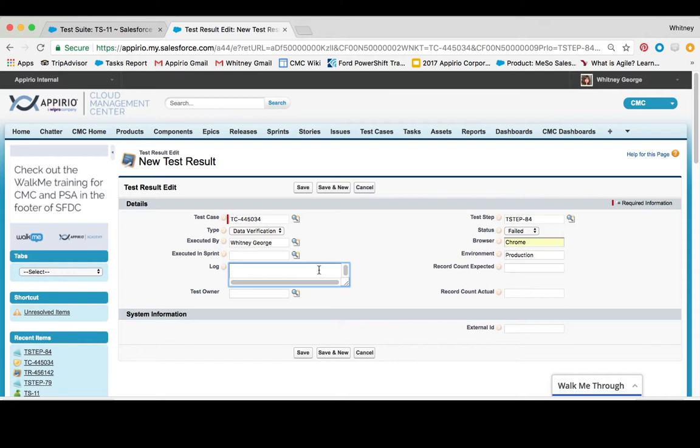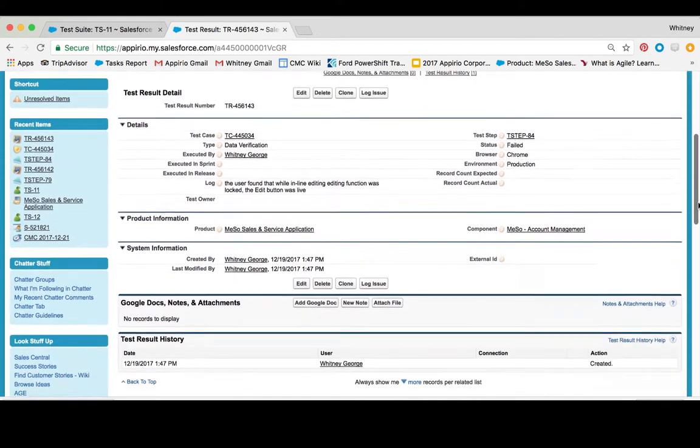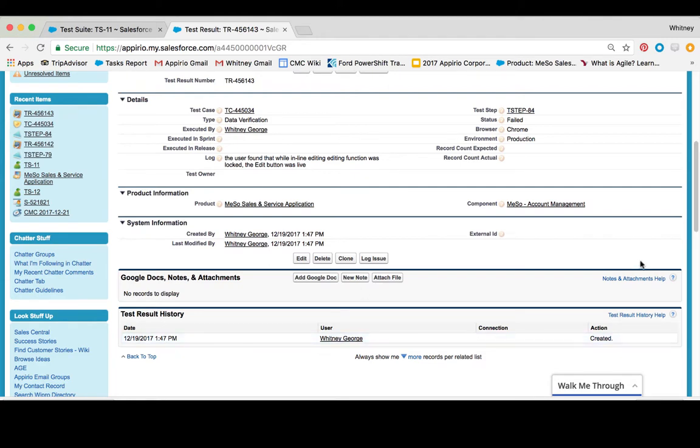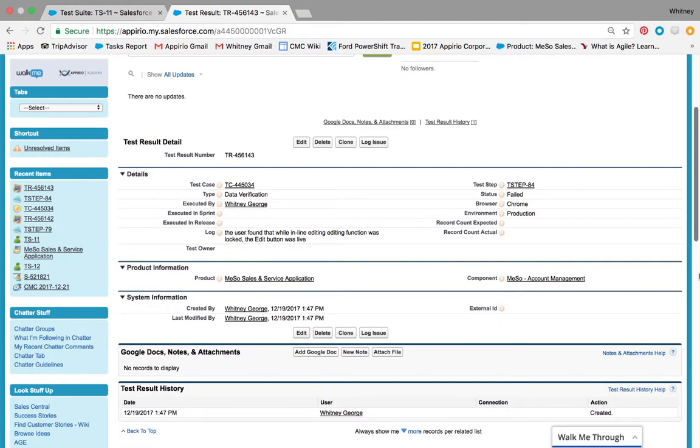Let's say that this step failed because when we tested this, the user found that while the inline editing function was locked, the edit button was still live. So we've logged that. We're now ready again to save. And we can verify that our new test result was logged. And it was.